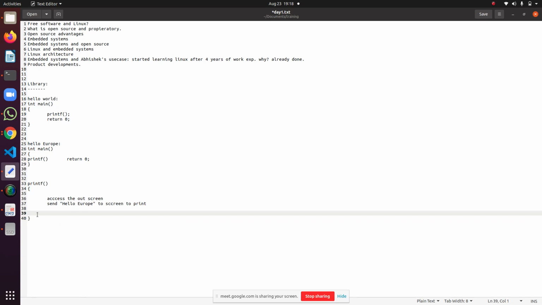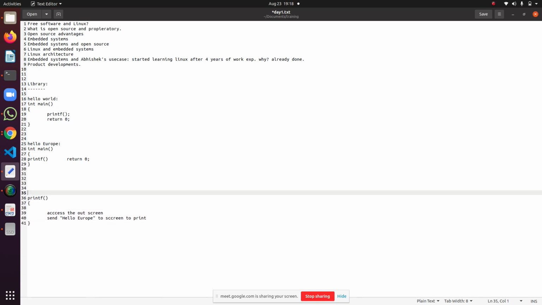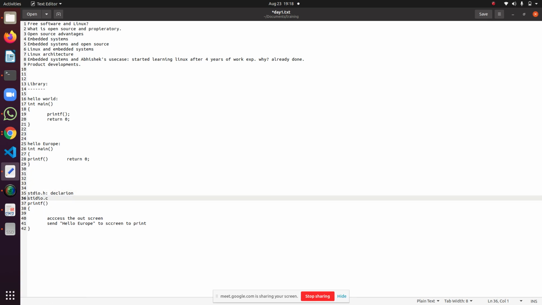Okay, so this is a printf. I'm explaining with simple examples. So what they did, consider this is printf.c, stdio.c. stdio.c has got the printf, and stdio.h has got the declaration. We need declaration and definition both, right? So what they will do, they will compile this and they will generate a library, object code.